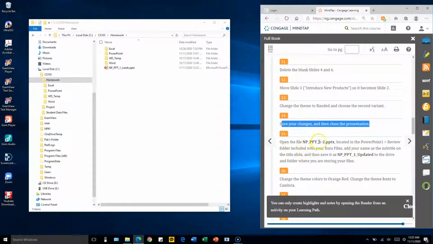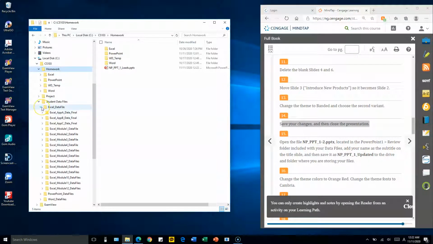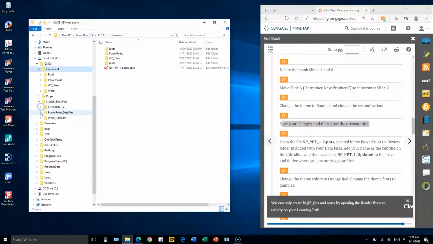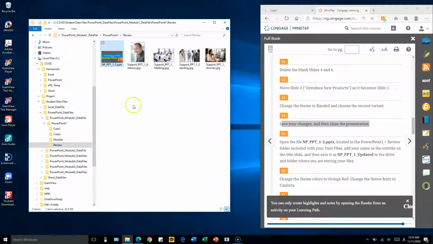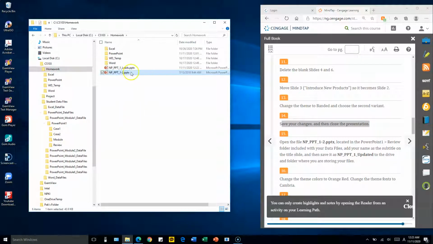Okay, open 1-2 file from your student data files folder. So let me scroll to student data files folder, PowerPoint, review. So select this file 1-2 and then copy it into your working folder, and then rename the file as updated .pptx. Okay, PowerPoint, the extension file name is pptx. This represents this file is PowerPoint.